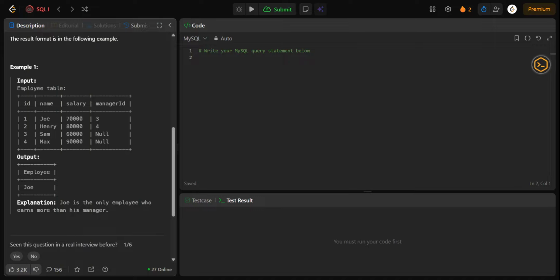Now compare the salary. Joe's salary is 70,000 and Sam's salary is 60,000. So Joe earns more than his manager, and Joe should come in the output. That means we simply output those employees who earn more than their manager.